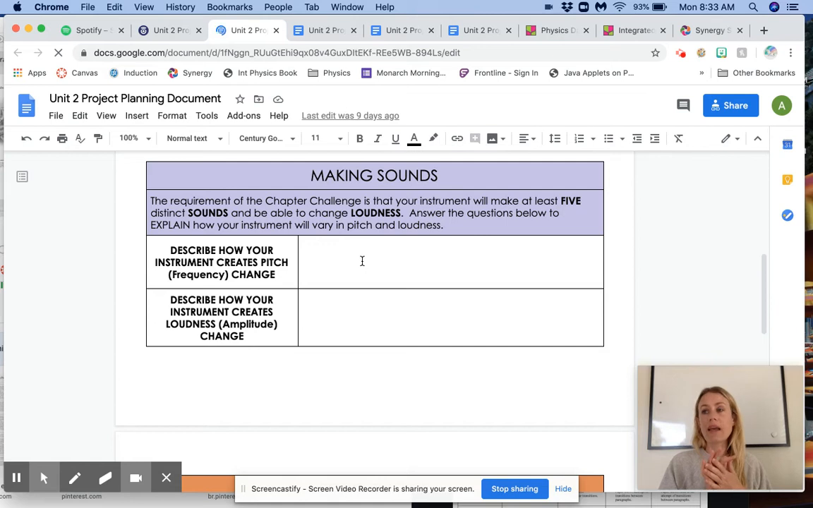Or if you're making a pan flute, maybe the straws are longer. If you're making a little guitar or ukulele or something, you can have different tensions in the string or different thicknesses in the string, or you can put your finger on the string to change the length of the string. Okay, so this is how you're going to be creating that frequency or pitch change on your instrument.